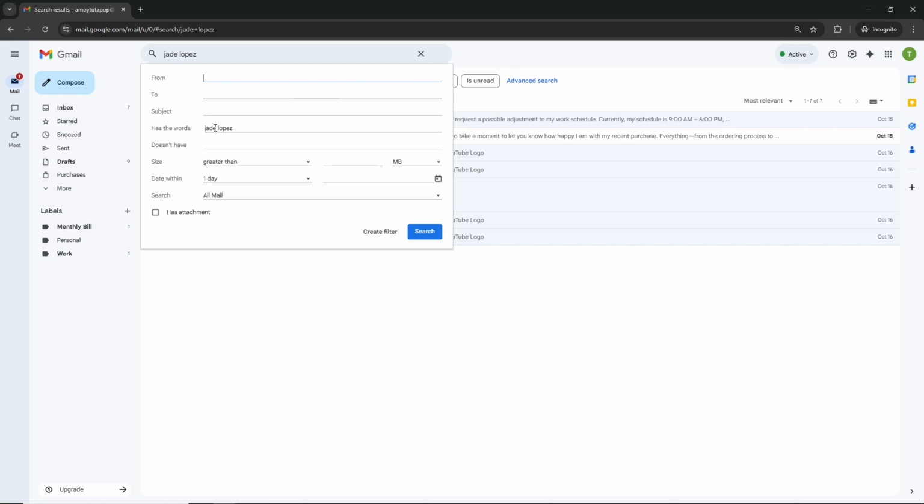Here you can specify whether you want emails from a specific sender to a particular recipient containing certain keywords within a specific date range, or even emails that have attachments. These filters are incredibly useful when you're searching for something specific among many results. Once you've set your filters, click the search button to see your refined results.